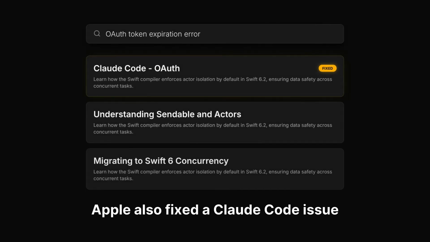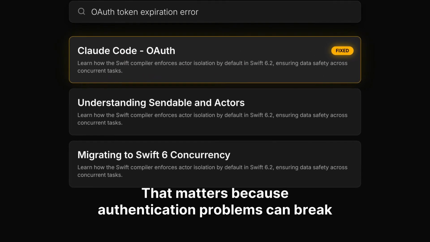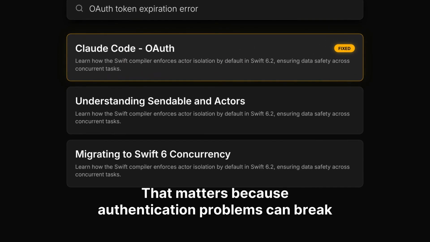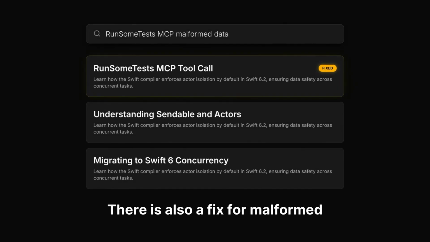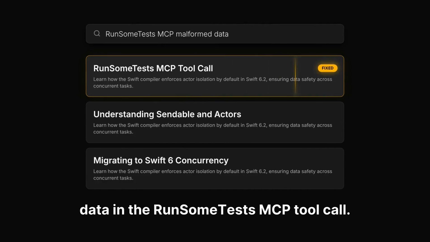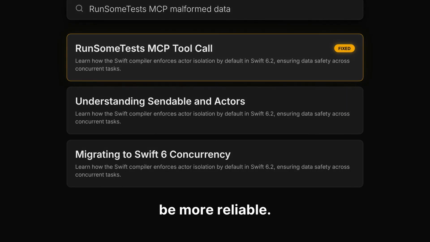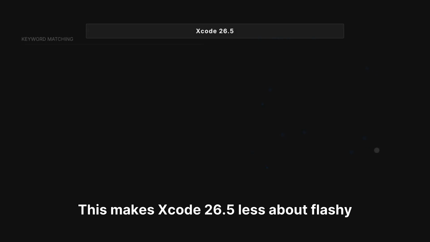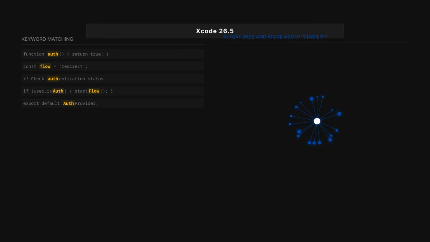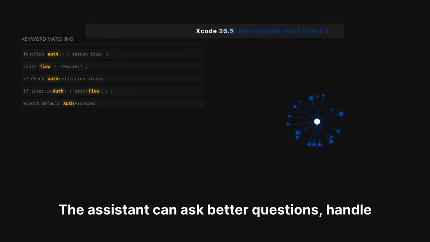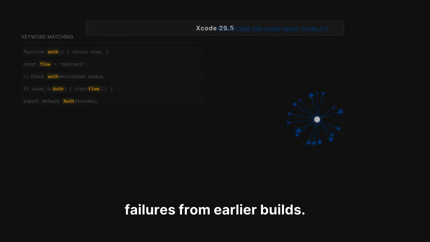Apple also fixed a Claude Code issue where users could hit an OAuth token expiration error. That matters because authentication problems can break the entire AI coding flow. There is also a fix for malformed data in the RunSomeTests MCP tool call. In plain English, agent-driven test execution should be more reliable. This makes Xcode 26.5 less about flashy new AI features and more about stability. The assistant can ask better questions, handle longer workflows, and avoid some of the failures from earlier builds.